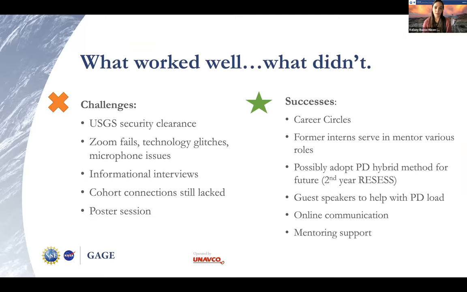In fact, one intern pair didn't even get their security clearance until two weeks before the program ended. And luckily the project mentors were able to modify their project a little bit, but that was really hard and a big challenge for us. And so working with partner organizations in a remote environment could be challenging.